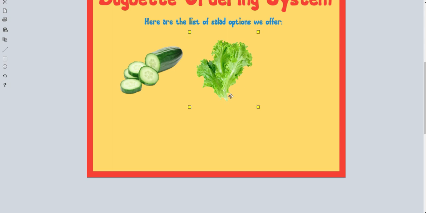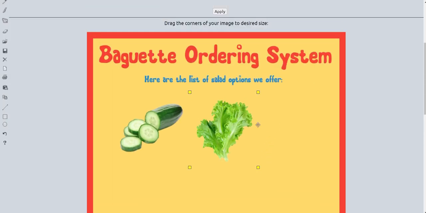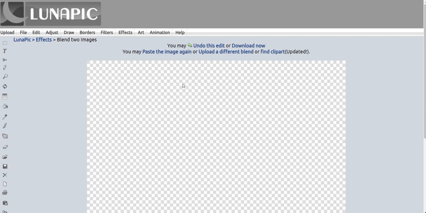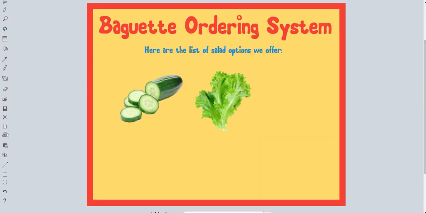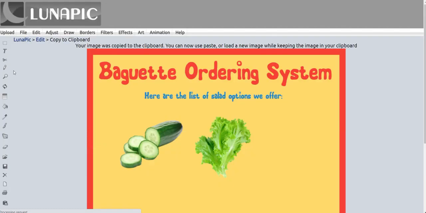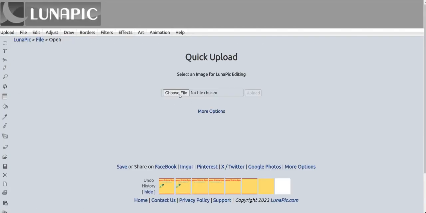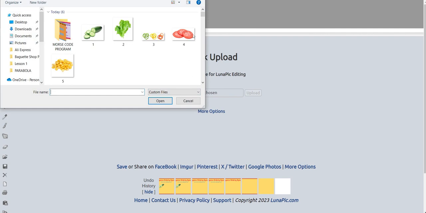So I also have to have some space to write the name. So this is pretty good. So I have my lettuce. I'm just going to put my third option over here. So I'm just going to click on apply. Again, the same old drill. You have to save this, copy this image to clipboard again, and then just go and again upload the third salad option. And that's going to be for me, I think I'm going to use either sweet corn or tomato.